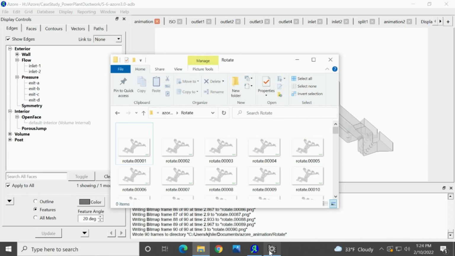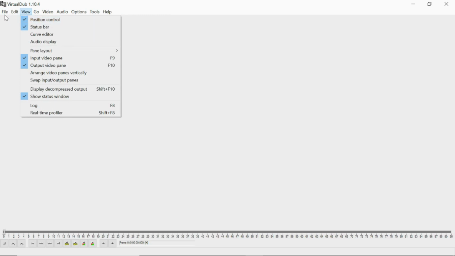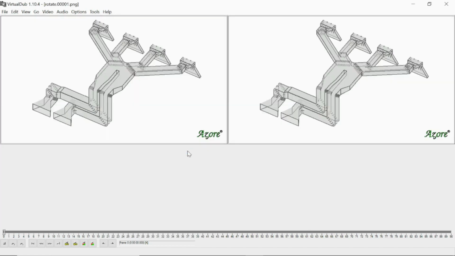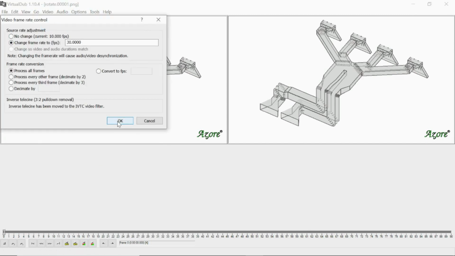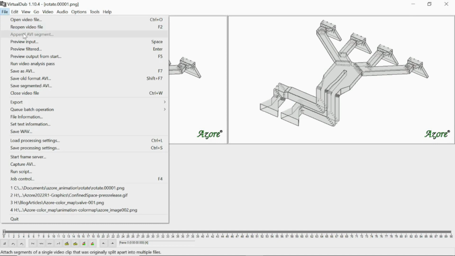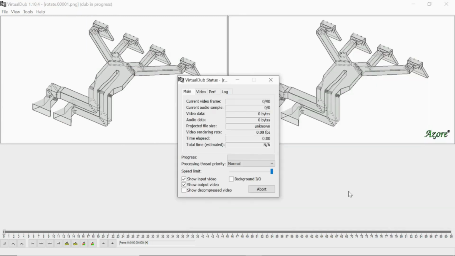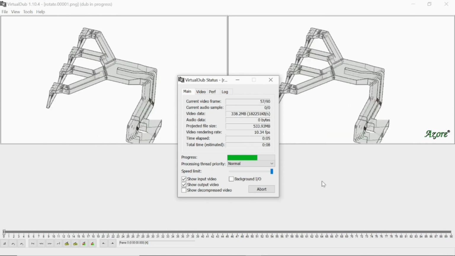I'm using VirtualDub. Once I am in VirtualDub, I simply choose my image file, rotate 1, and open it. And now all my frames are loaded. And I'm going to set my frame rate at 30 frames per second. And then I can just save this as an AVI file. Now VirtualDub is compiling all of these images into a single video file.